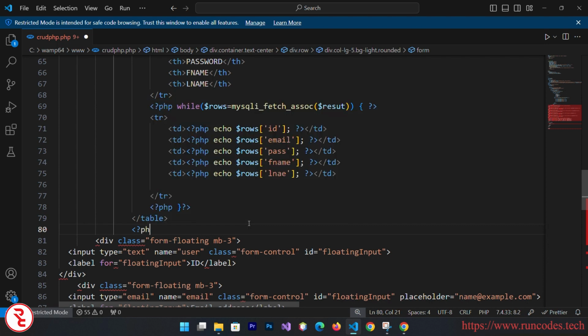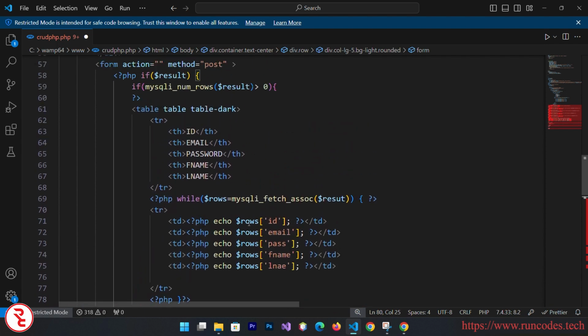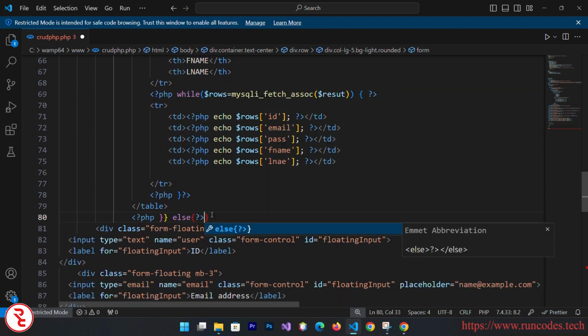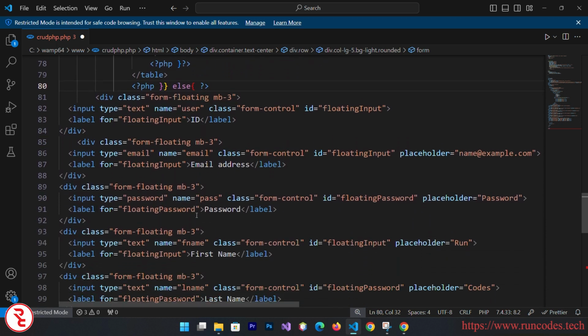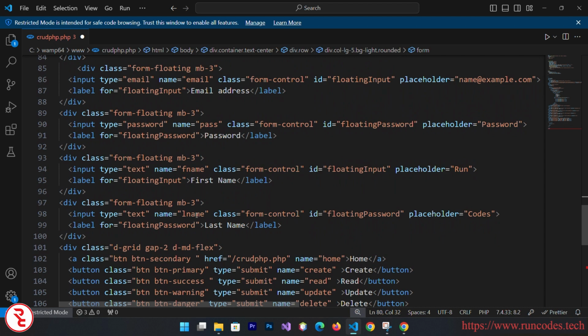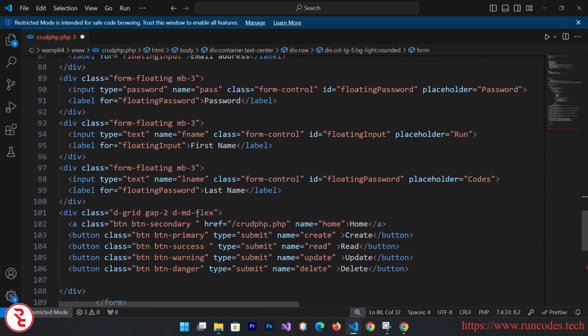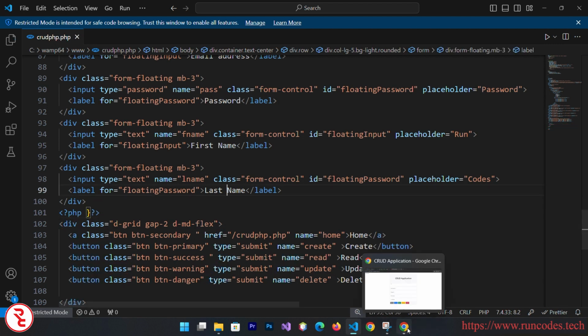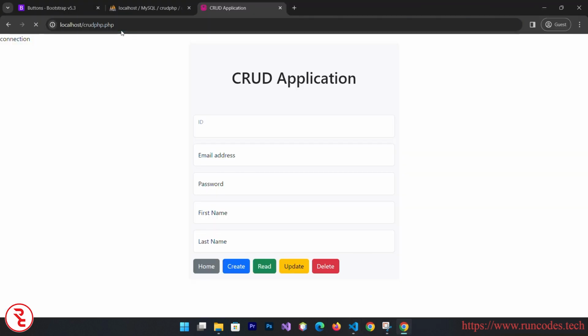So PHP is to close, and else, what we are going to do is display these controls. Here goes PHP and close that PHP. Now go back and reload it and click that read.